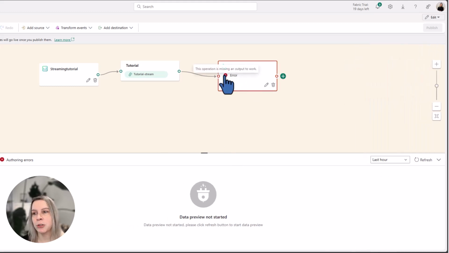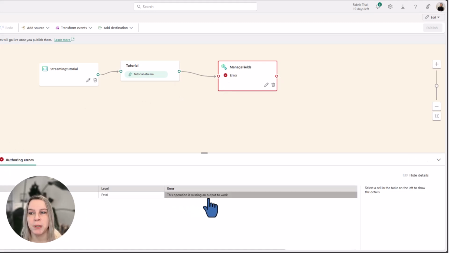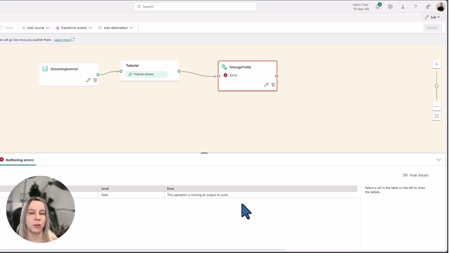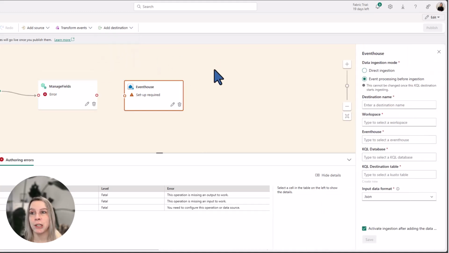And now it shows me this error, and the error actually says this operation is missing an output to work, which is true. We have the source, it's sending in the data, we are doing some transformation using managed fields in this case, and now it's missing a destination. And if I click here on Add Destination, you see I have again several options like a custom endpoint, lakehouse, event house, stream, activator, and I choose an event house.